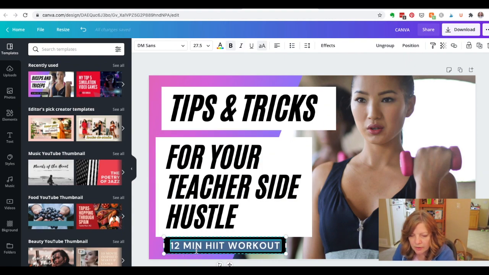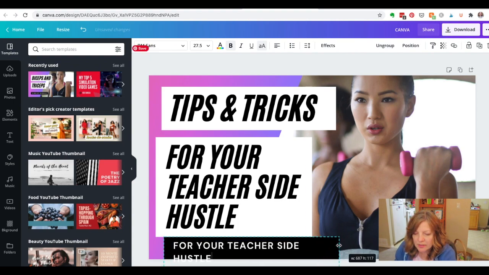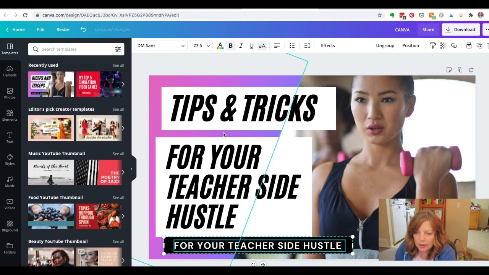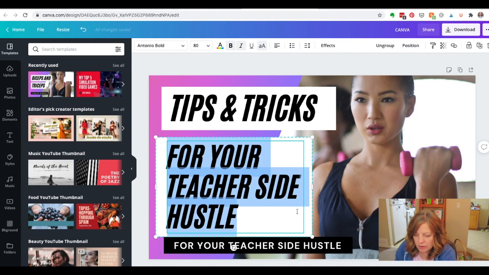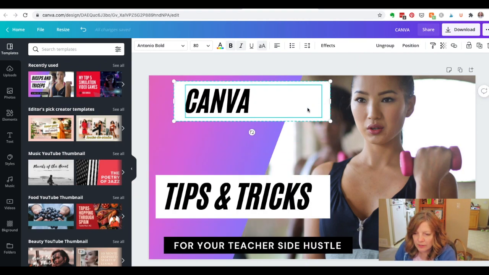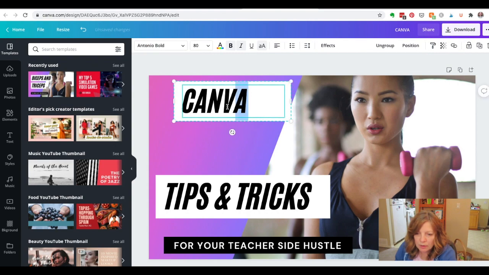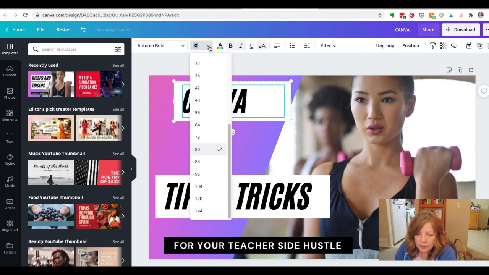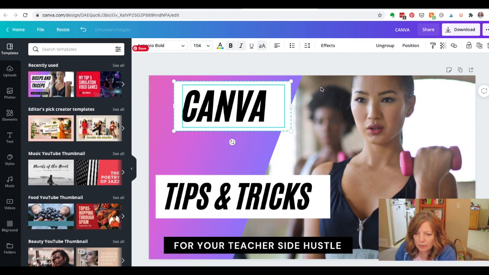Actually, I could put that down there for your teacher side hustle. Let's try it that way. Yeah, I like to. This is why I like the templates, because I can play with them a little bit. So I can change this to Canva, and then move them. Actually, I'm going to make that much bigger. Let's make that almost like 100. Yeah, that's better. And then we'll move this one back up.